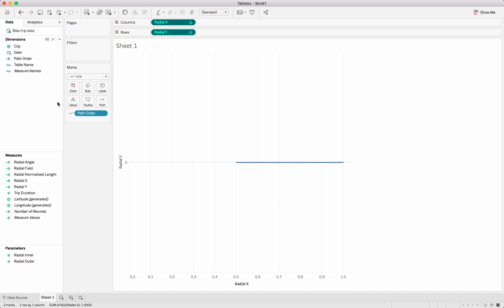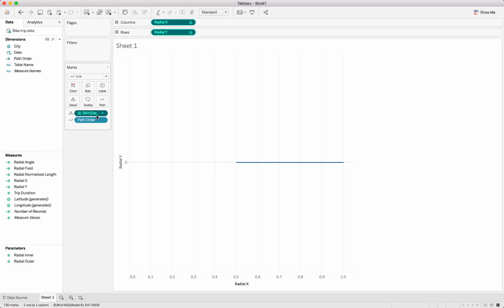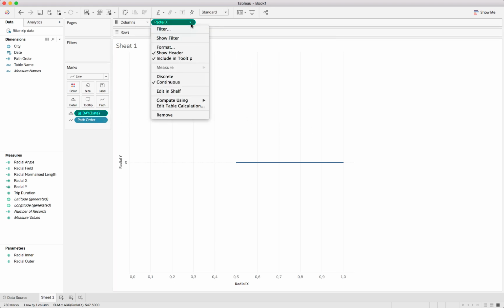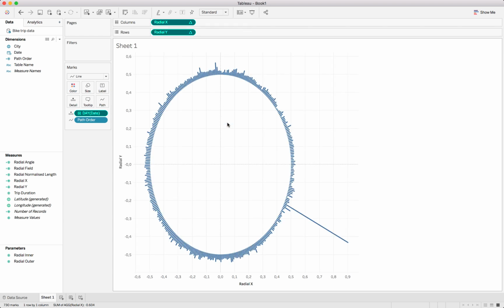We need to make sure that we also include the date, because we want to use the date to draw the circle. We'll put the date into the detail column. In this case, we want to use the continuous date, and we'll select that to make sure that works. And the next step is basically to just make sure that your radial x and radial y is computed using the date we've just added. There we go. It's starting to look like something.